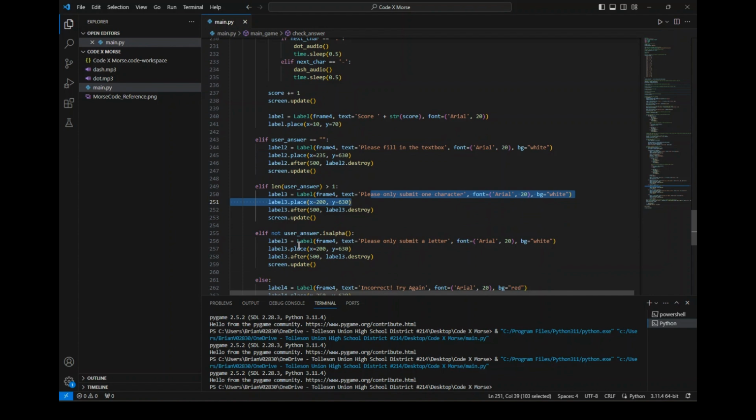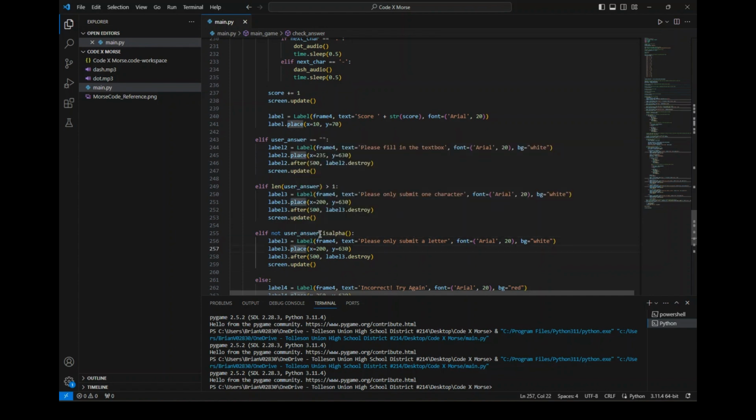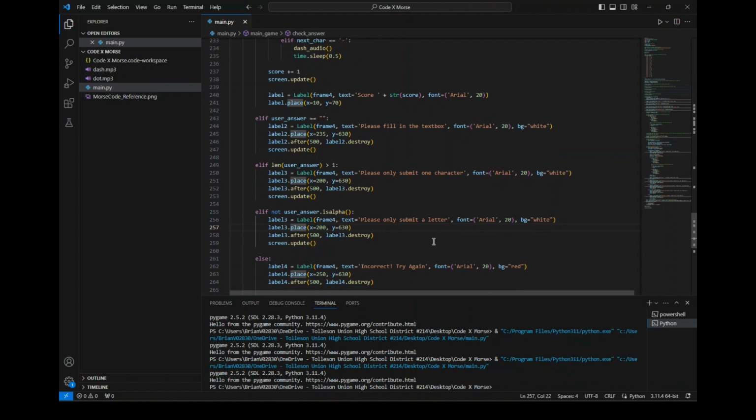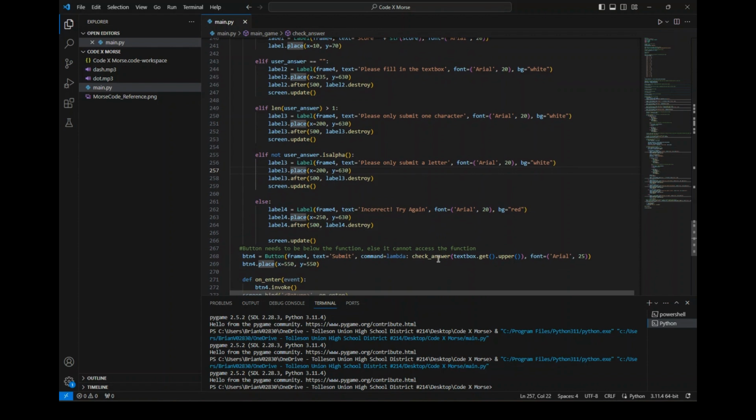And if they decide to put in anything that is not in the English alphabet, then it will tell them to submit a letter, specifically just a letter. Not a number, not a punctuation mark, a letter. If all else does not check out, then it will just tell them incorrect and try again. So that's another thing: the users don't have a penalty. They can keep on trying all over again, however many times they want.